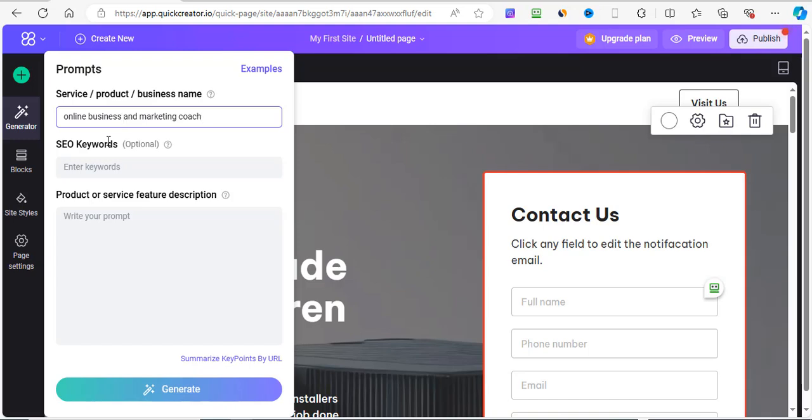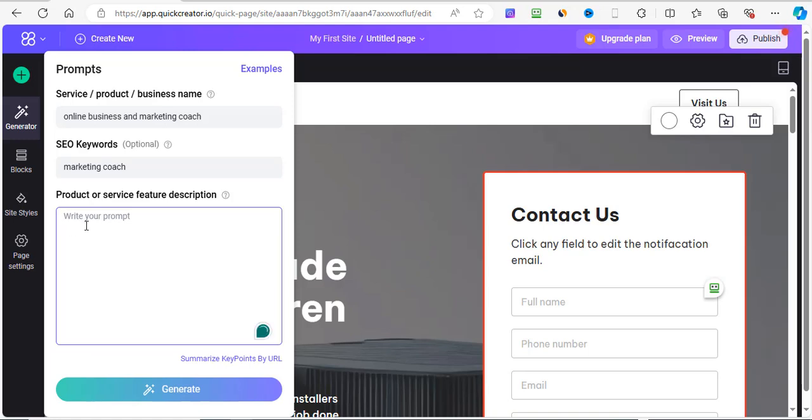All right, and then we have the SEO keyword. Let's do marketing coach. All right, and then you got the product or services feature description, and you see where it says write your prompt. That is definitely for AI. So I'm just going to put in something very simple. I'm just going to do online marketing coach. So give it something.